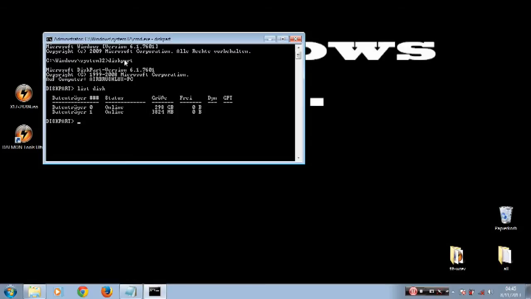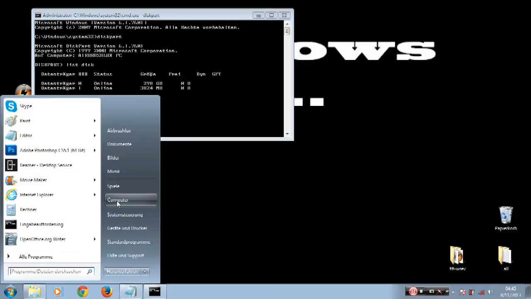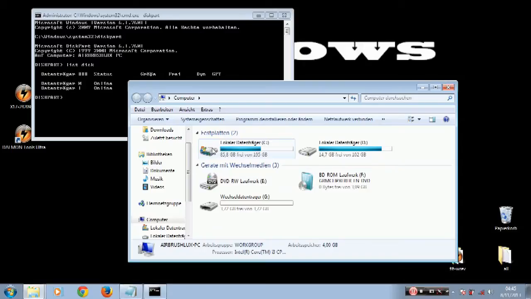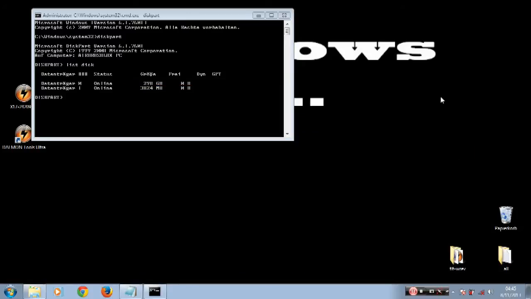If you don't know how to understand, actually you just go on the computer and you hold, so you see 195 plus 102, it's almost 300 gigabytes. So if you see here, the disk number 0 has almost 300 gigabytes. It means that this is my hard disk, and my USB has almost 4 GB. So here we see it, 3824 MB. It means 3 GB 824 MB. So I'm pretty sure that this is my USB stick.